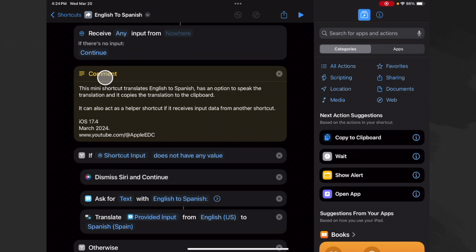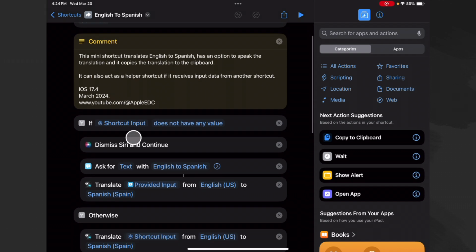This mini shortcut, Translate English to Spanish, has an option to speak the translation, and it copies the translation to the clipboard. It can also act as a helper shortcut if it receives input data from another shortcut. And it was built with iOS 17.4. And so this line here, it also can act as a helper shortcut. That's what this does, and that's what this little test here, this if statement and the otherwise statement.